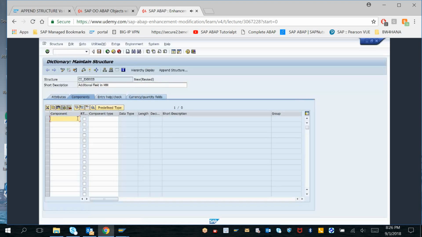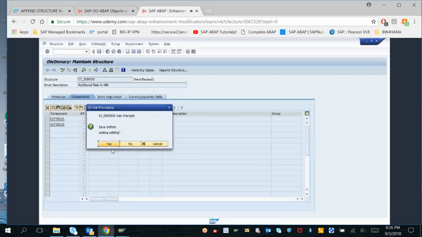And then we add the fields that we want to add to PO header. For example, we want to add 2 fields. First field is ZZ field 1 and the second is ZZ field 2. We can use existing data element for the data type, but in this session we choose to create a new data element.